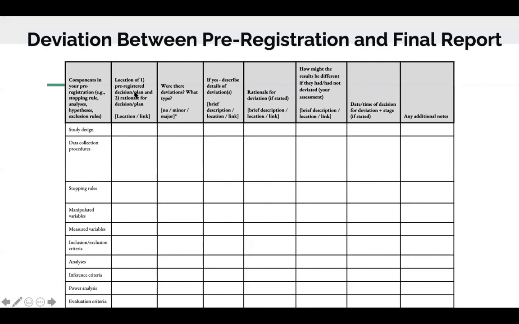So when you're talking about the location of the pre-registered design and plan, rationale for decision plan, we want you to briefly state it and then give the location and link. And when you're talking about the deviations, just state what type it was, whether it's minor, major, or no deviation. And if there's a deviation, please give a brief description and a location and a link.